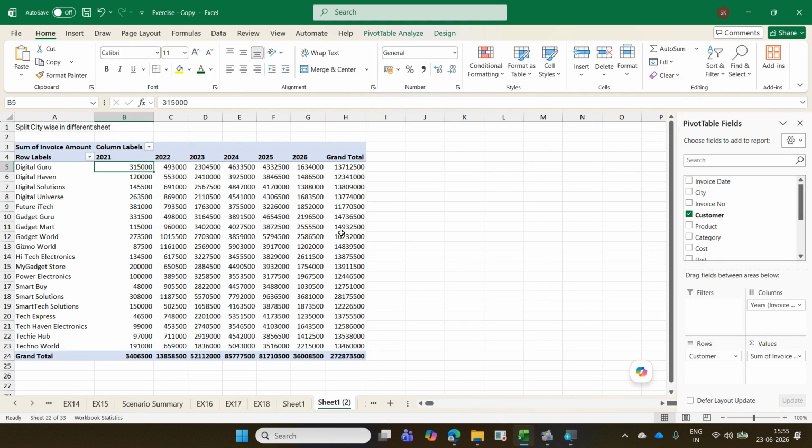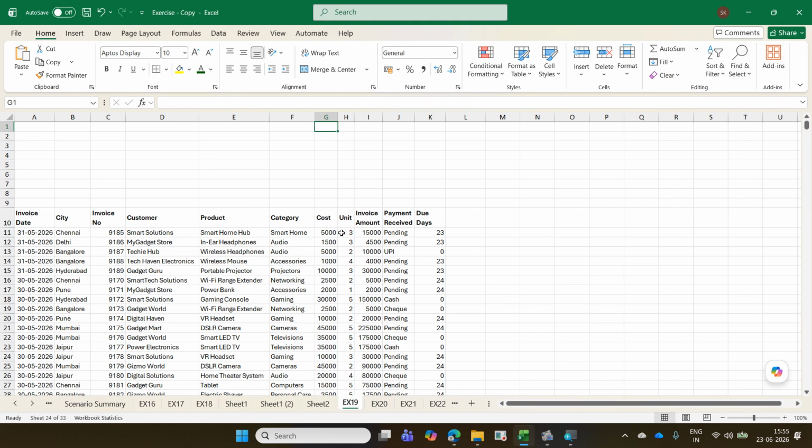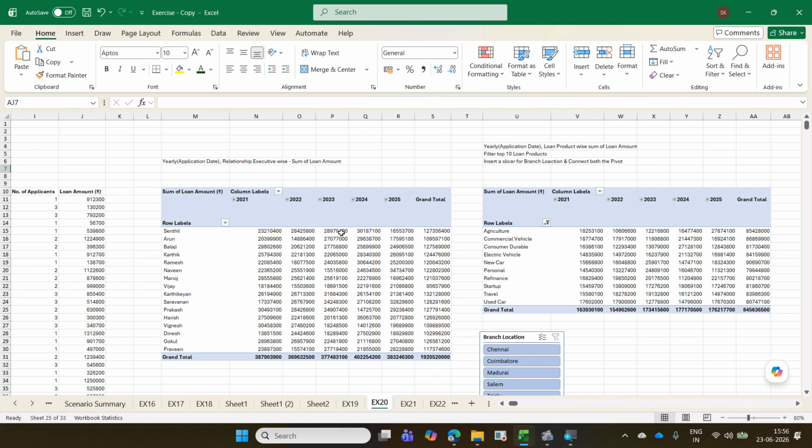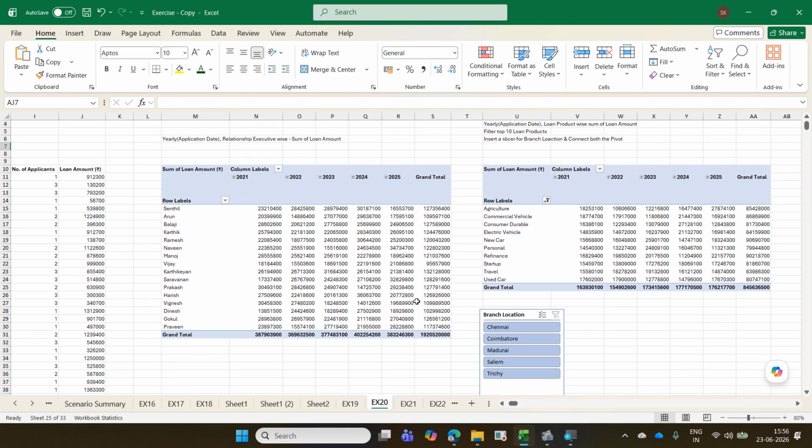First report, yearly. I will show you the report later. Yearly relationship executive wise sum of amount. This is the first report. Yearly executive wise sum of loan amount. Second report, yearly loan product wise sum of loan amount. Filter top 10 products. I want only the top 10 products to be filtered.